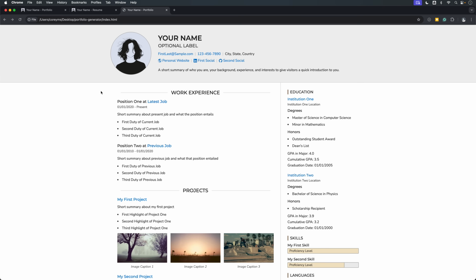Now, everything that I've shown so far is what I'm going to ship with the code and post up on GitHub for other people to use if they want.